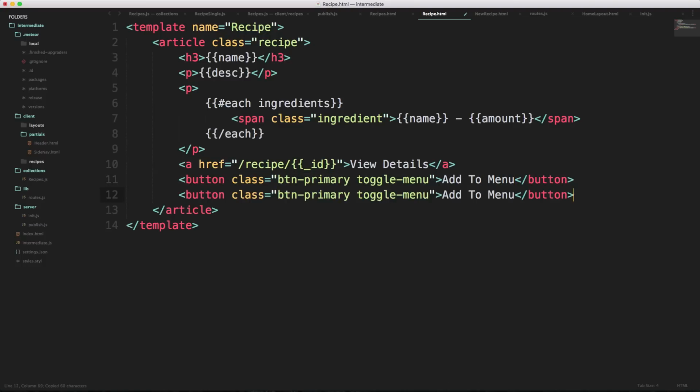Now I'm going to copy this line and paste it down here, and I'm going to have another button. Now this button is going to be deny. Now deny is going to be, instead of add to menu, remove from menu here. Okay, and we're going to maintain that toggle-menu class, because we're going to be writing essentially a click function off this toggle-menu, both of these are going to be hitting the same method. It's just maybe a little bit different.